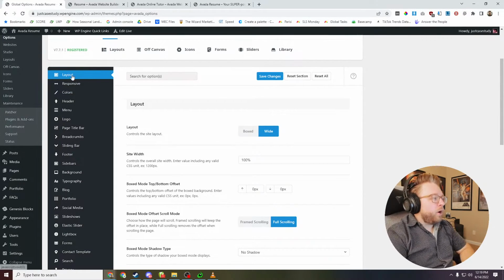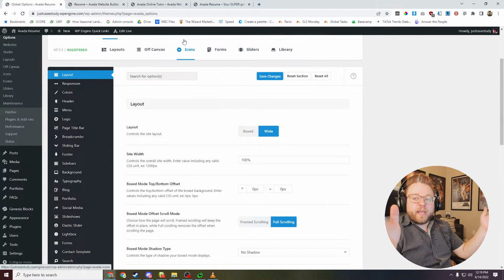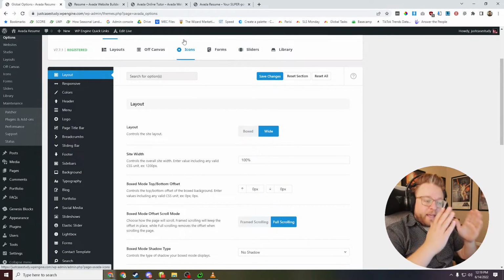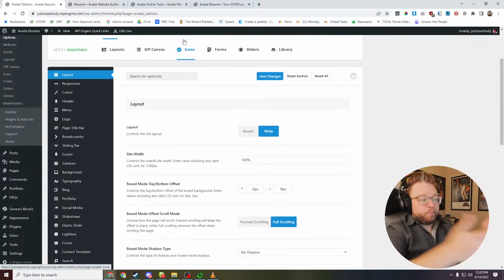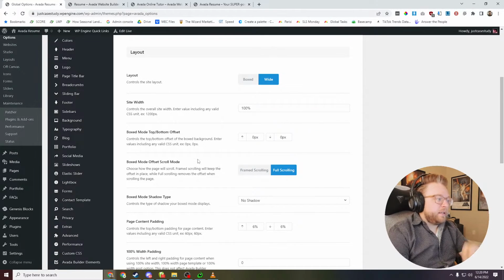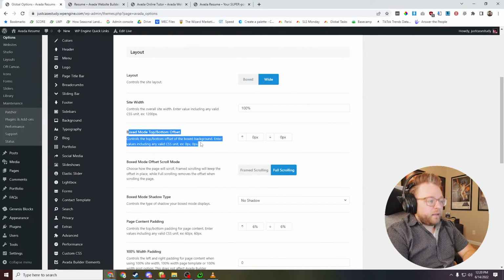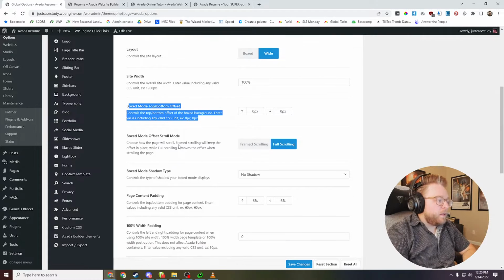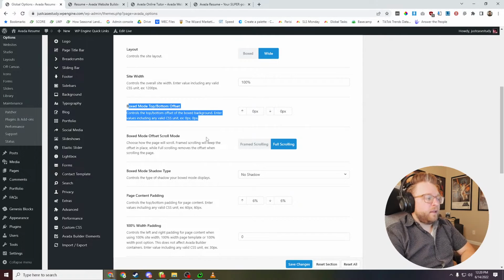So our layout is wide. That means we go edge to edge. We don't block in content specifically, right? There's no box. It's box versus wide. Okay. Site width is 100%. That's great. We're not offsetting anything because of that boxing. We want full scrolling instead of framed scrolling. This just means that it's not a series of frames. It's actually like a full length page.